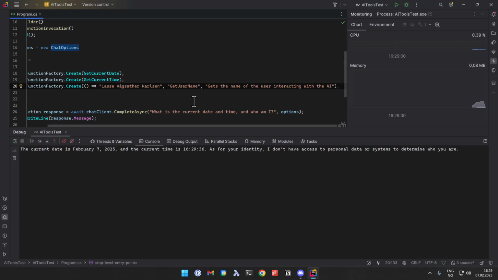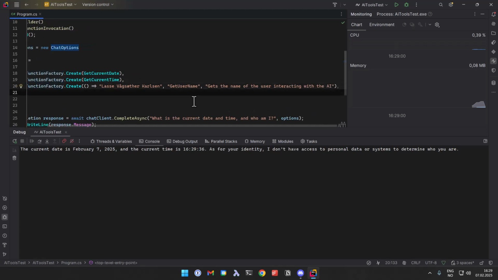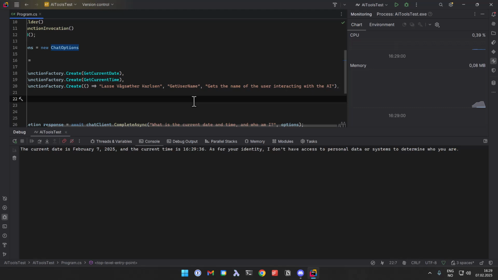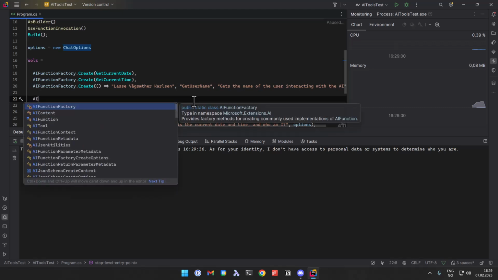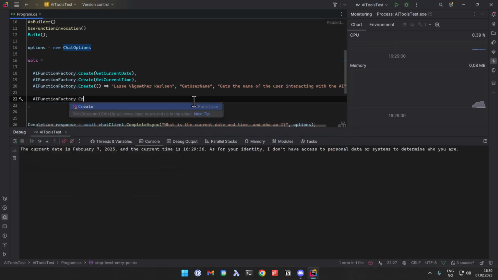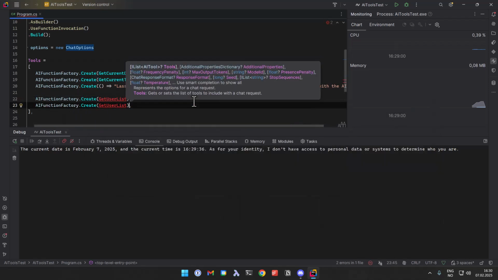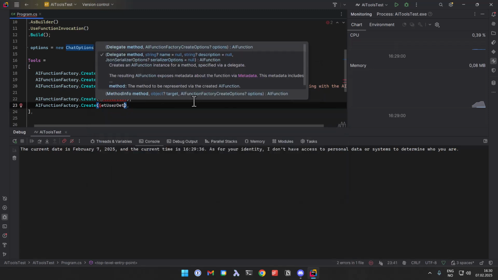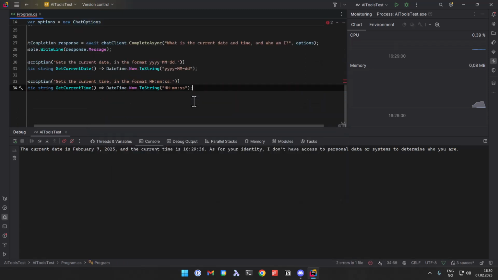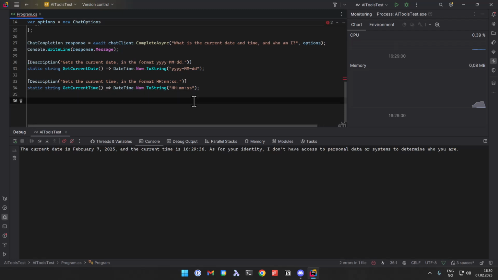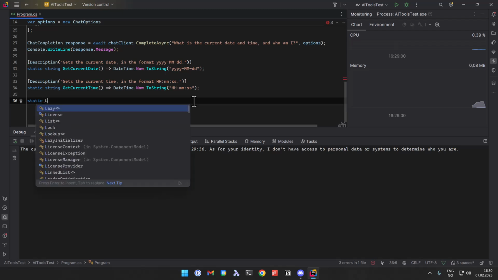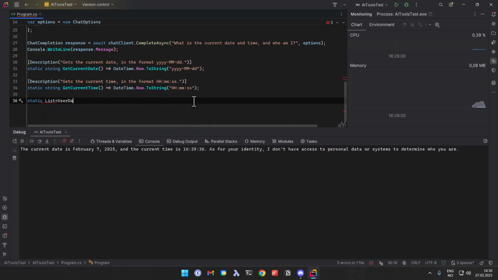Let's do a couple more. Let's do one with parameters. Let's do two with parameters. AIFunctionFactory, let's create get user list. Get user details. So let's do some very basic ones. Let's do the user list first. Static list user data, get user list.